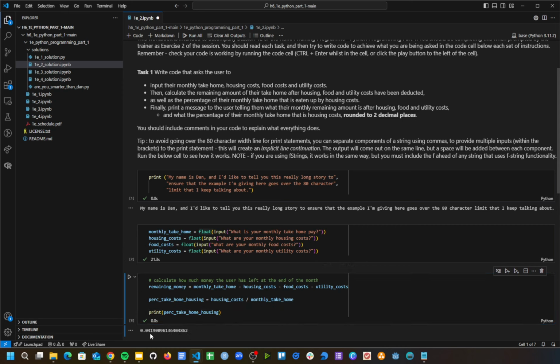And what we get is actually a decimal. Why is this? Well, all we've done is take our housing costs and divide them by our monthly take home. We haven't formatted it as a percentage in any way at this point. Now we could have done something like this. We could have surrounded it by brackets and said times this by 100. And then we get something that's a bit more recognisable. In this case, very unrealistically, our housing costs represent 4% of our monthly take home. That would be really nice.